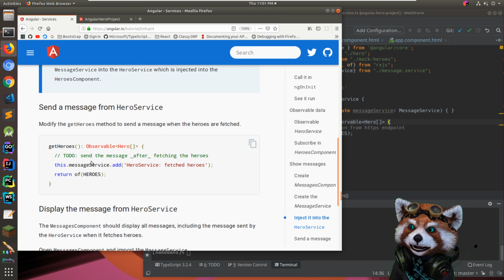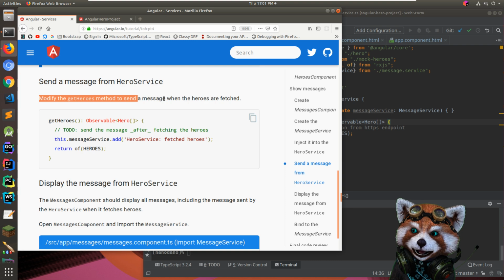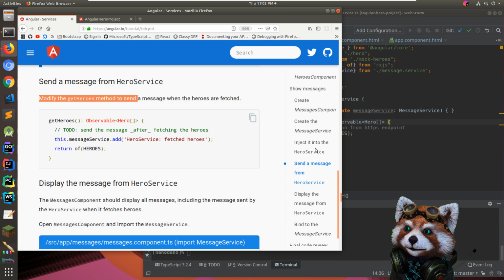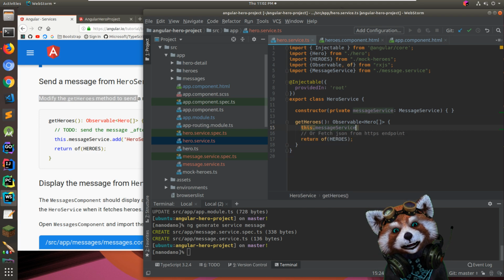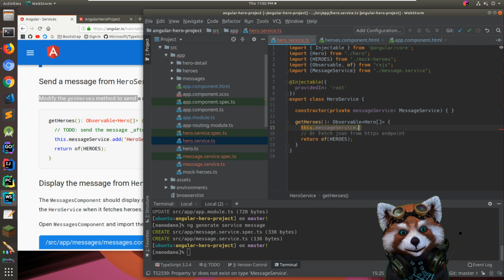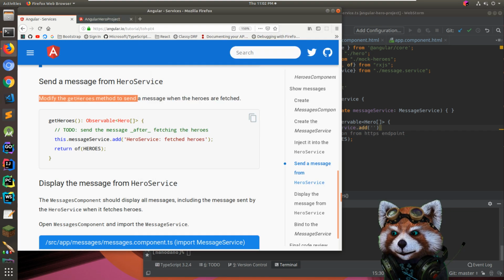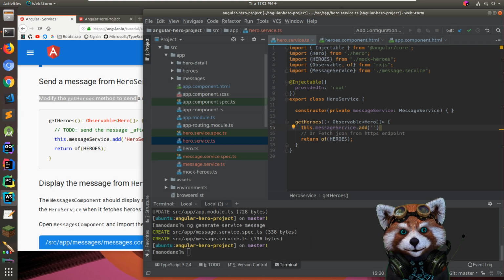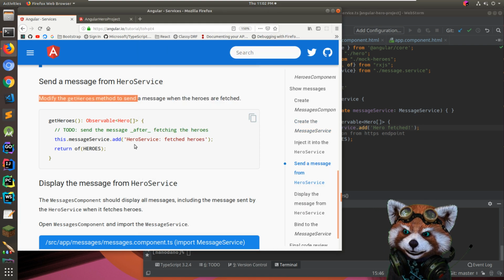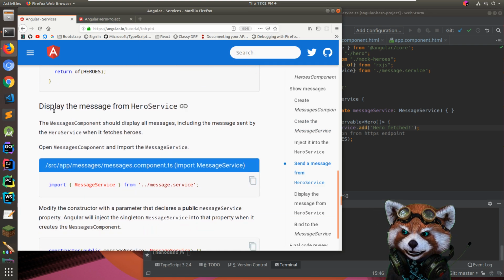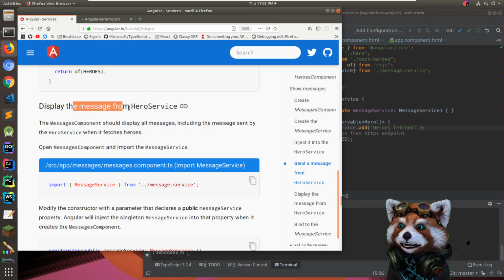Send a message from the hero service. Modify the getHeroes method to send a message when the heroes are fetched. So right before we do that, we're going to say, hey, message service add, heroes fetched.